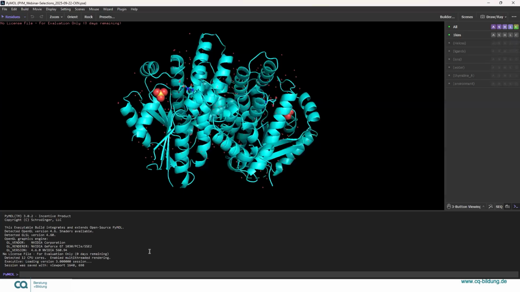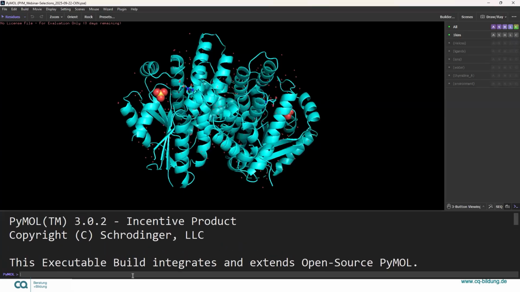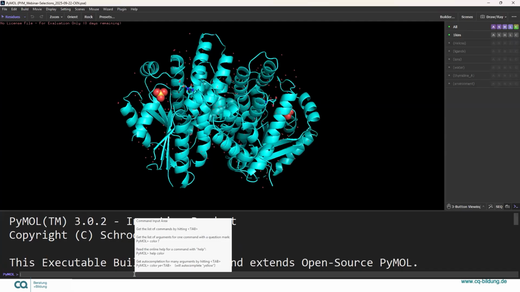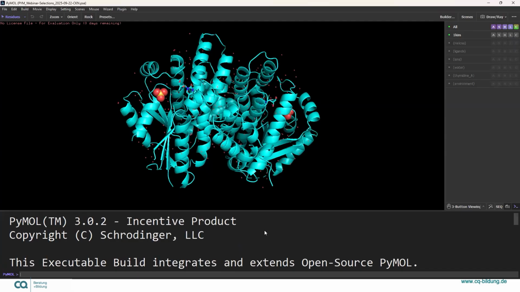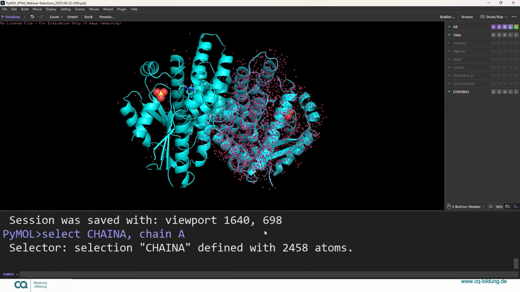A selection can be created as follows. For this, the user needs to use the PyMOL command line and write select in all lowercase, then a name of their choice, for example, chain A, and then comma, space, criterion, in my case, chain, and value A.